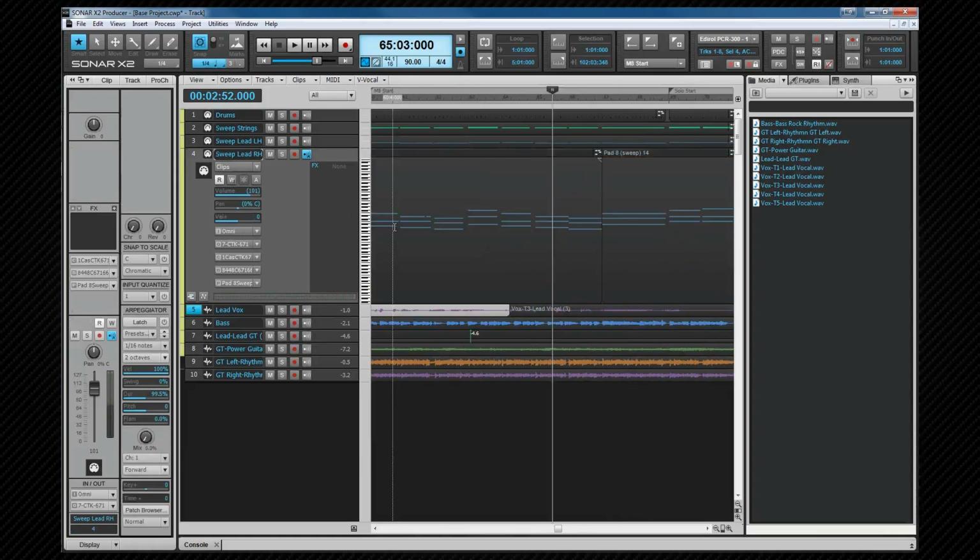MIDI tracks have a similar scaling, but they have the choices of notes, which it's currently on, or 7-bit values. That's 0 to 127. If the scale is too small, the 7-bit values show regardless of your choice here, and the notes won't show until zoomed in far enough.